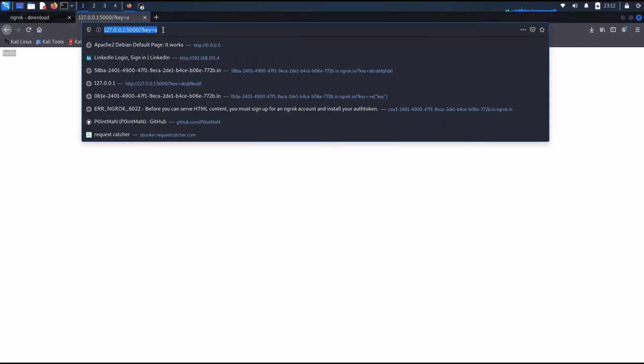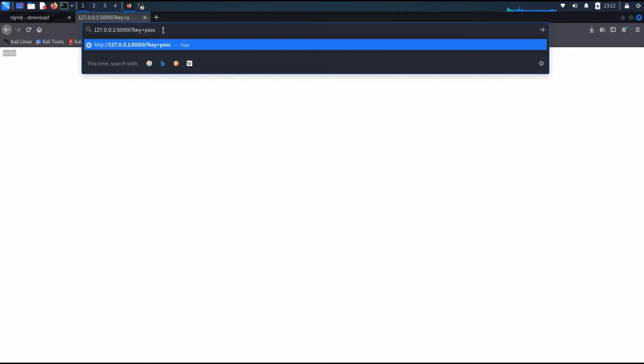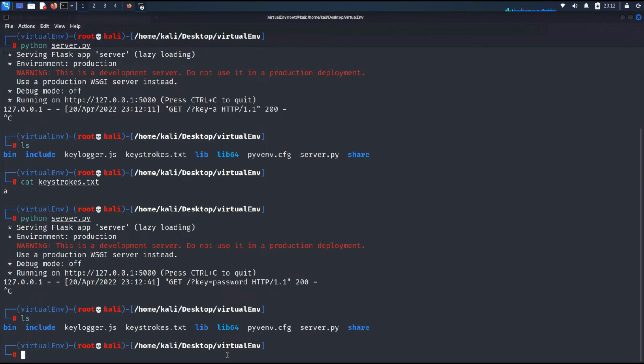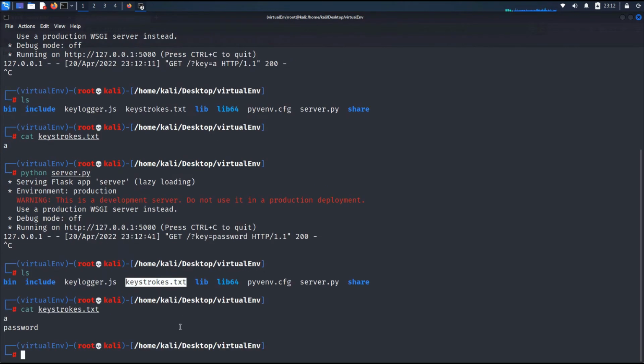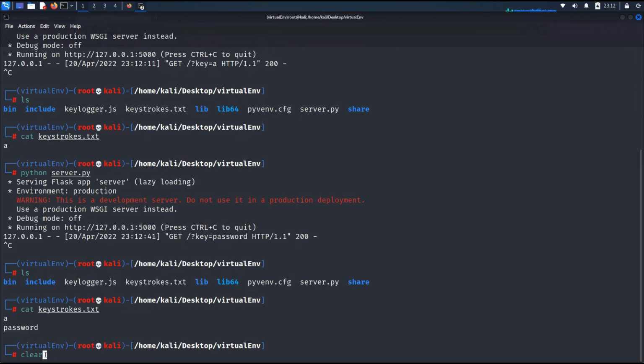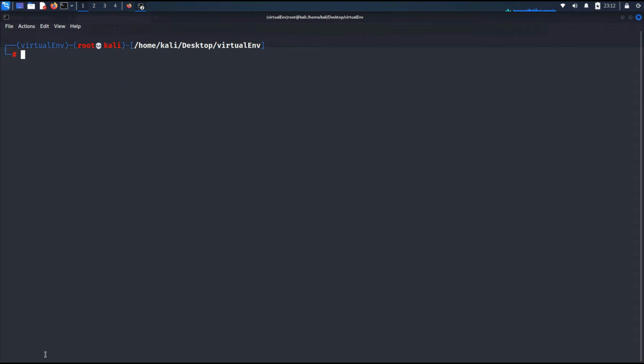Now let me run the server again. Now here in the key parameter, let me pass something else. Now if I hit enter, as you can see, we just got the GET request for that as well. Now if I cat the contents of keystrokes.txt, you will find that now the password has been appended to that particular file. Great, so now everything is working really fine.